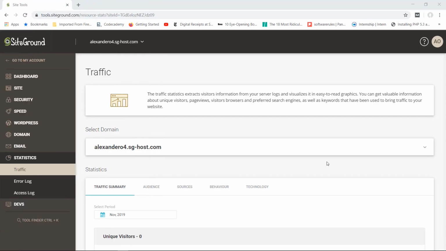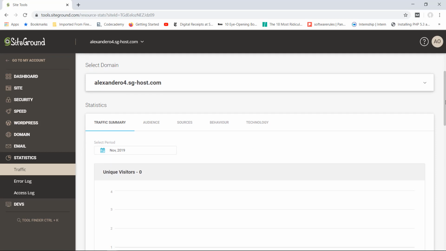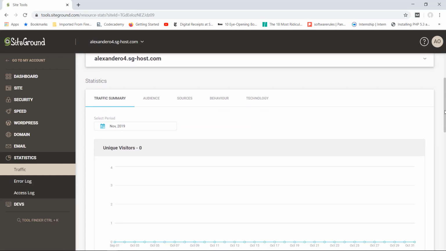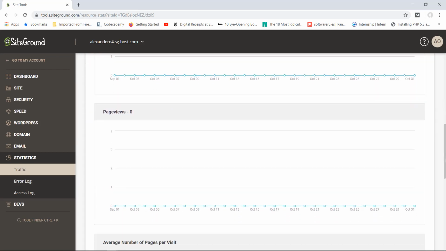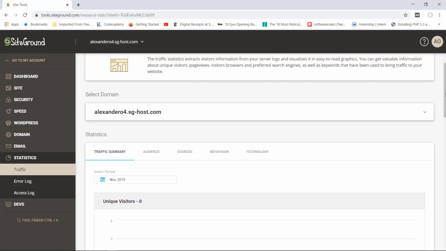Let's take a look at the final two tabs. And first, we have statistics, and on the statistics, we have traffic. So this is where you will get a very accurate description of your traffic, how much you're getting on a daily basis. Well, as you can see for my test site, I don't have any traffic at all. But if I did, you would see the number of unique visitors I'm getting, the number of page views as well, and then the average number of pages per visit, all useful stuff.